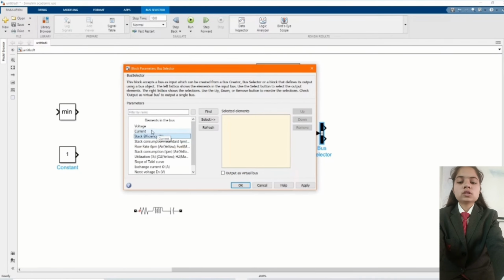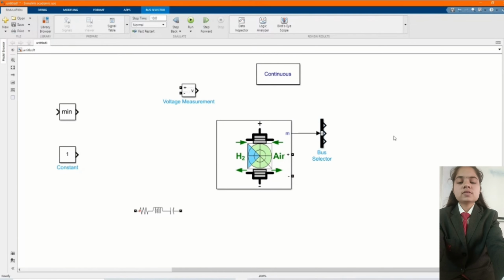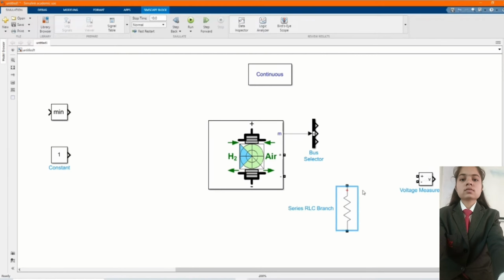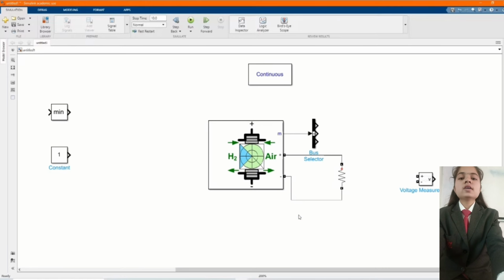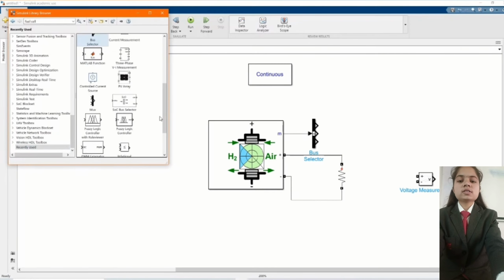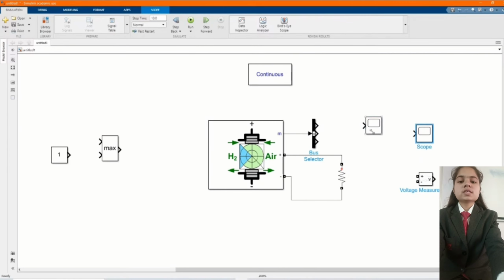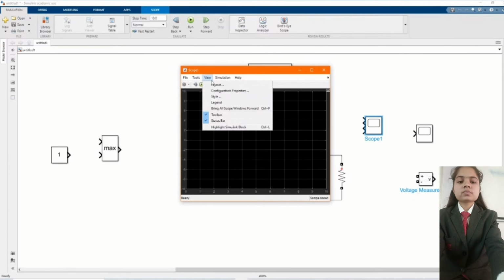Now let's look for other components. Here we add many components, as you can see in this video. Now let's separate all the components in an organized manner. Here we use many components like bus selector, min-max block, load resistance, current measurement and voltage measurement blocks, etc. Here we select stack efficiency, voltage and current for the bus selector and apply it.